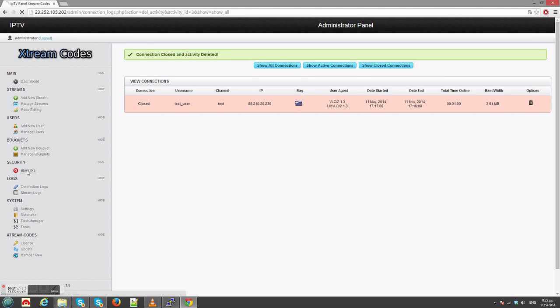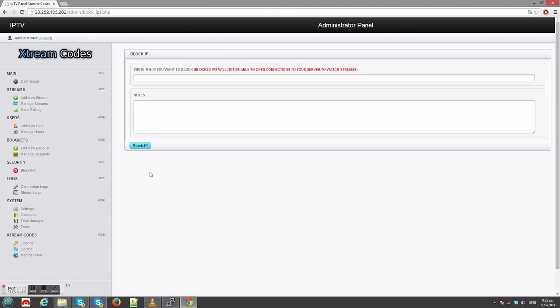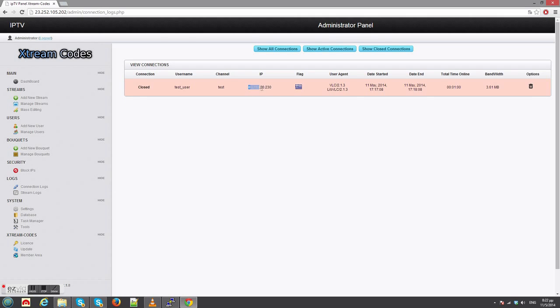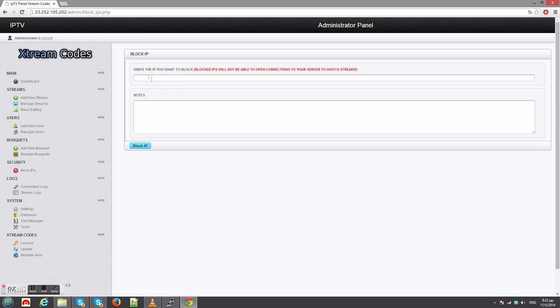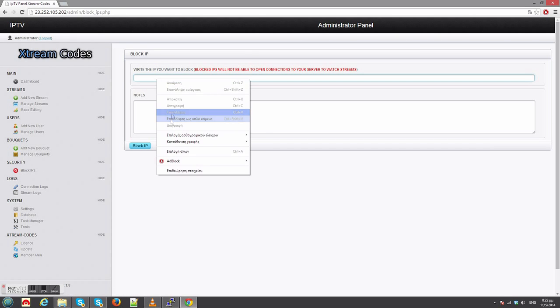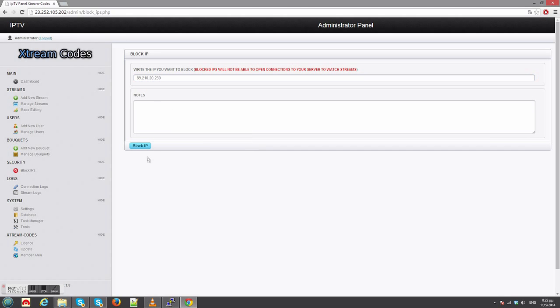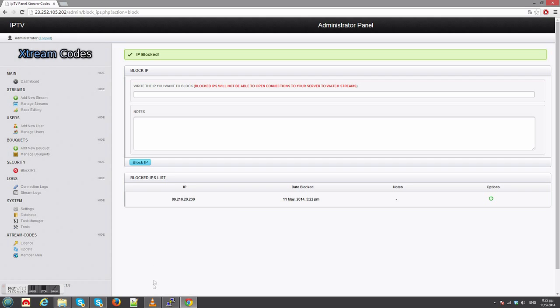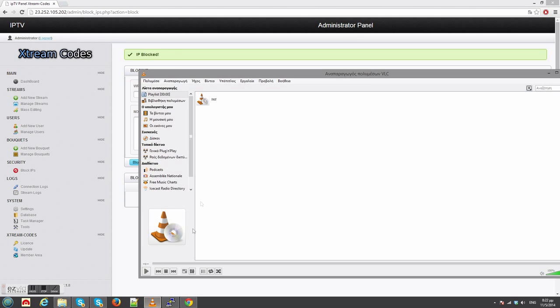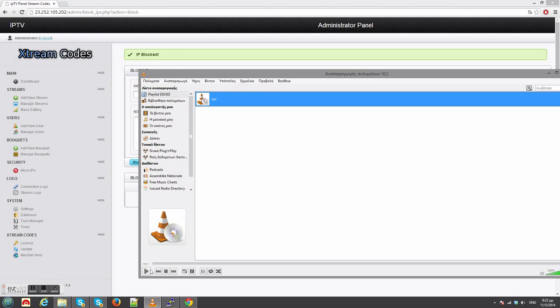Now let's move on to some general information. Another useful function of this panel is the block IPs, which we can block an IP and no one can see our stream. Basically, we go to the connection logs and we copy the IP. Then we go to the tab block IPs and paste it on the write the IP and press the button block IP. After that, we check that our VLC player cannot be connected.